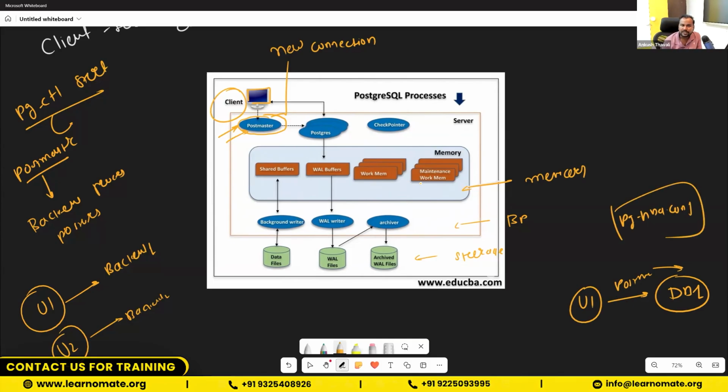So there is a client. Now this client wants to connect to the database, maybe by using pgAdmin, like the pgAdmin we used in the last lecture. So there is a client who wants to connect to the database. That request will go to the postmaster. Postmaster will create a backend process with the name Postgres here.